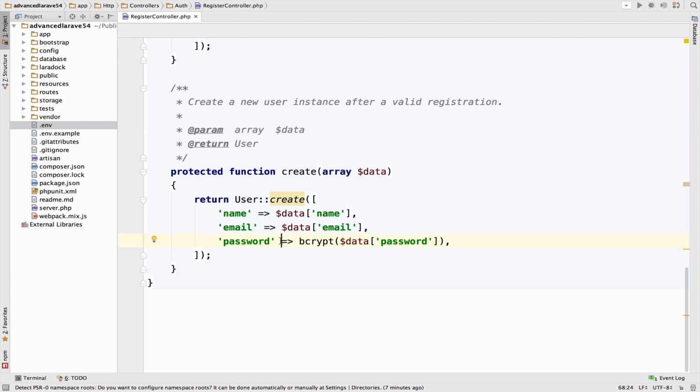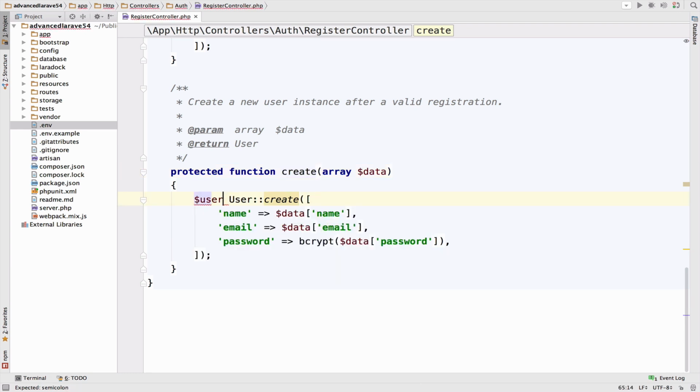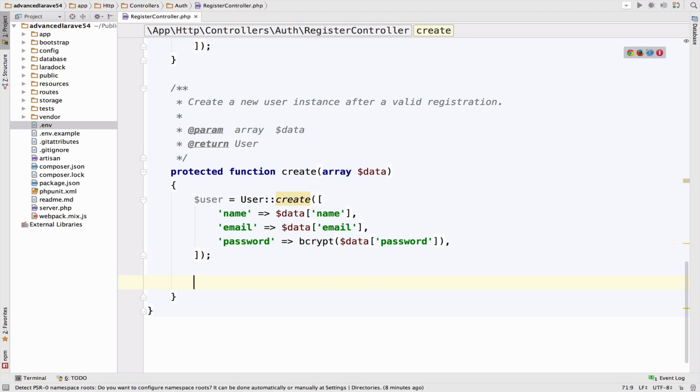I will show you two different ways of implementing some extra logic in this create function. The first way will be without using events and listeners, and the other way will be using events and listeners. So first, let's start without. I will modify the create function a bit. I will store the user in a user variable, and I want to return the user. Of course, the logic is still the same, nothing has changed.